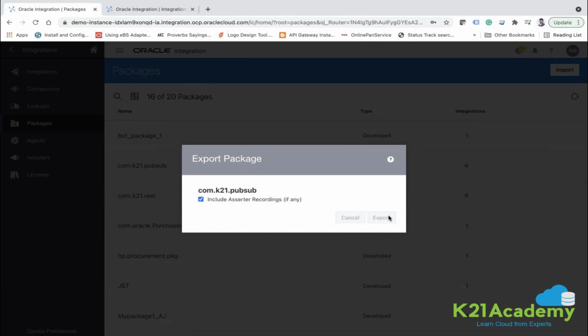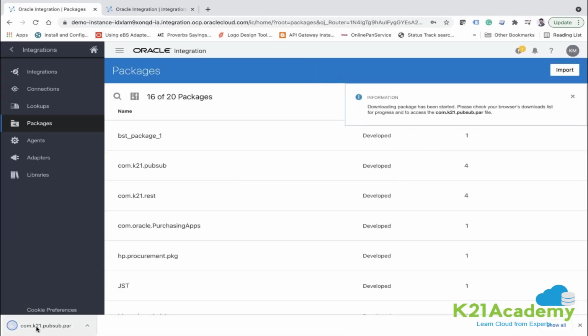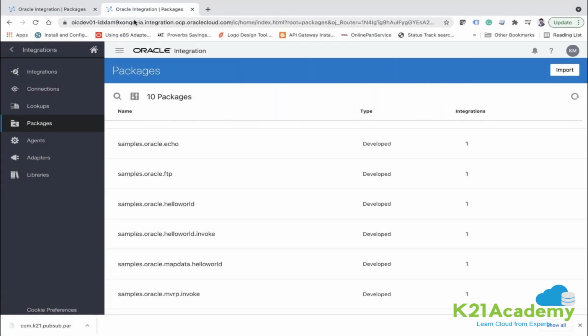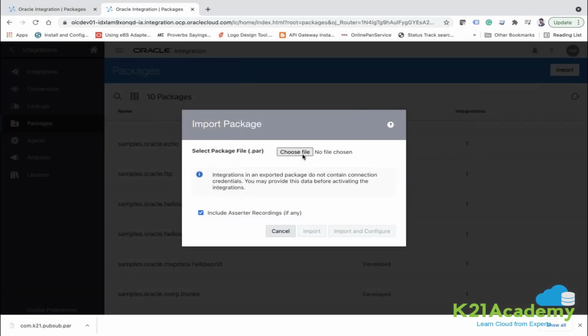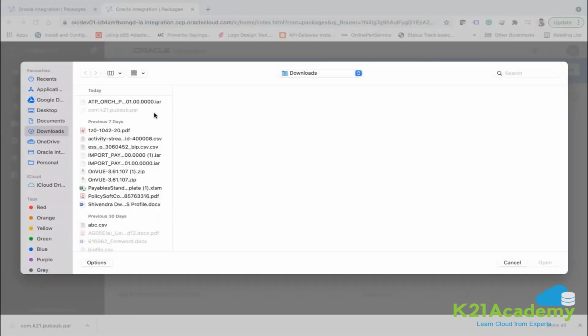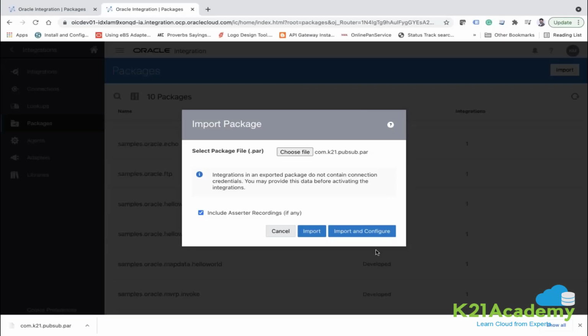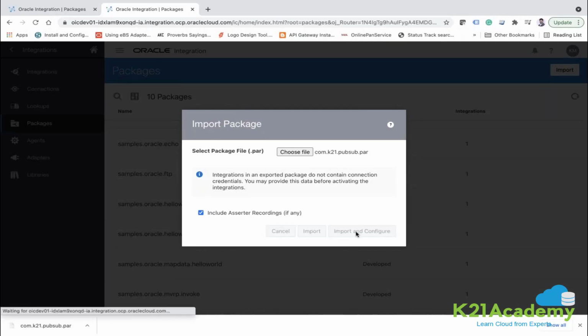Export it. Now here you see com.k21.pubsub.par. Now come here, come to the packages and import the package here. Similarly, it will allow me to import or import and configure. Choose your package here, and click on this import and configure. Even if you simply click on import, it will not give this configuration editor. Okay, click on this import and configure.